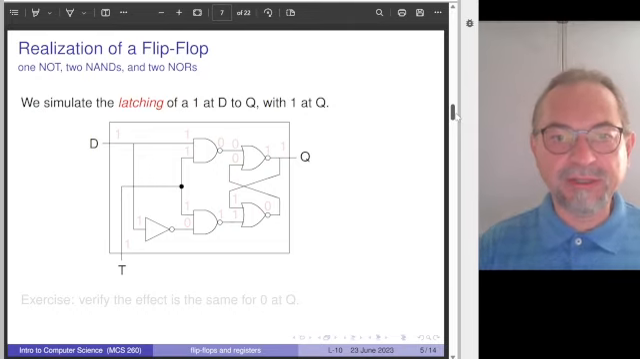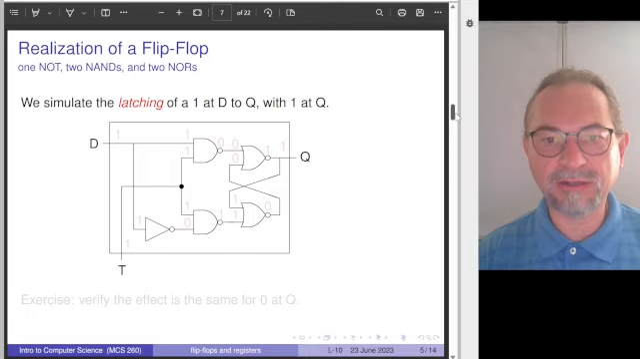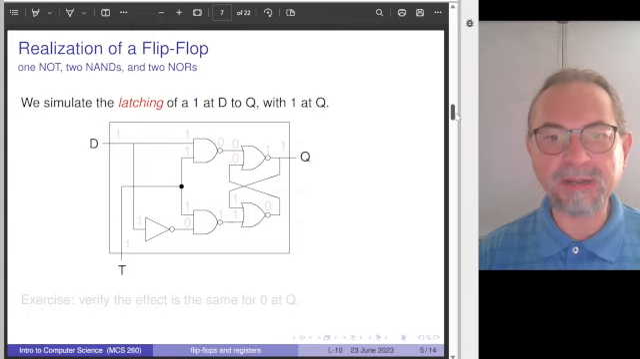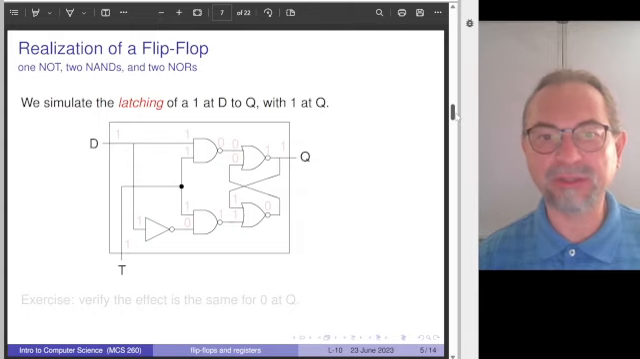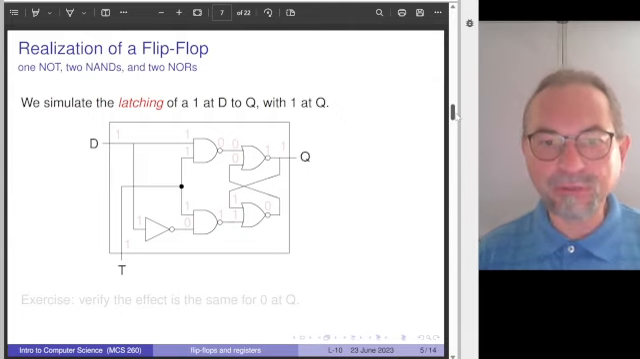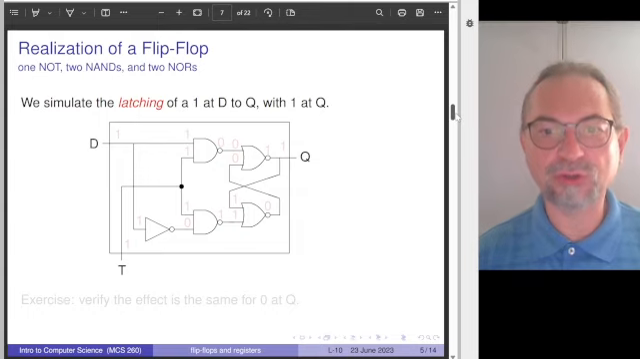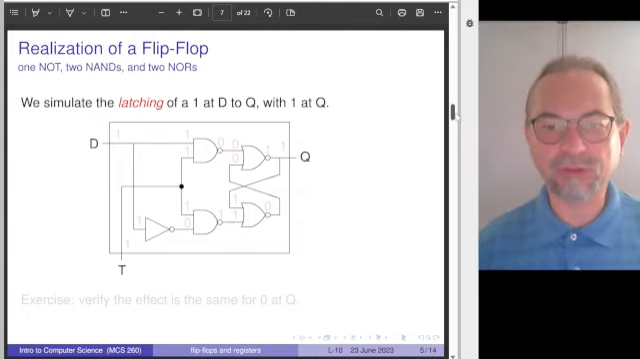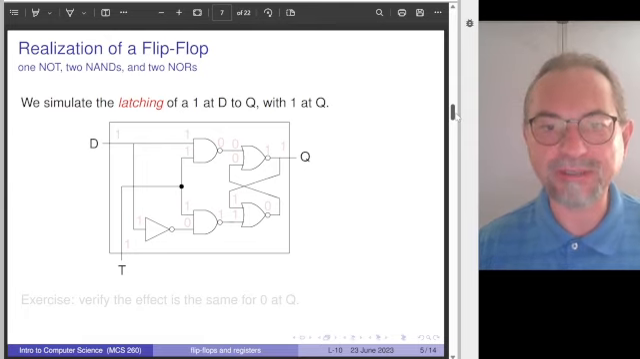We have the data line that feeds the input to a NOT at the bottom and to the NOT AND at the top. The timeline is the second operand in the two NOT AND operators. And then the output of the NOT AND operators goes to the NOT OR operators.